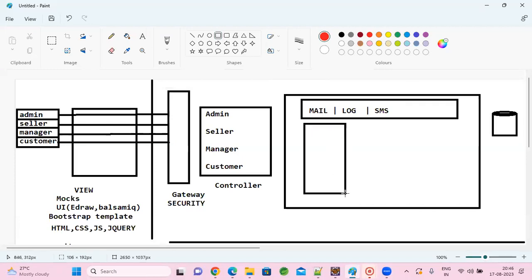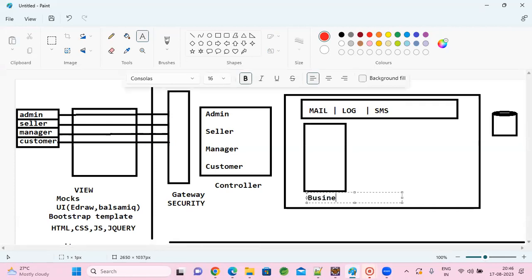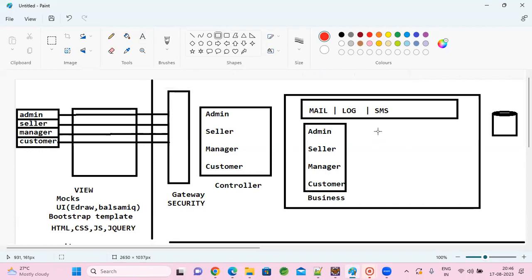Coming again to your business logic, business code, you will have business code. Again, the admin business classes will be in a separate application, along with seller, manager, and customer business code. Vertically we'll break it.